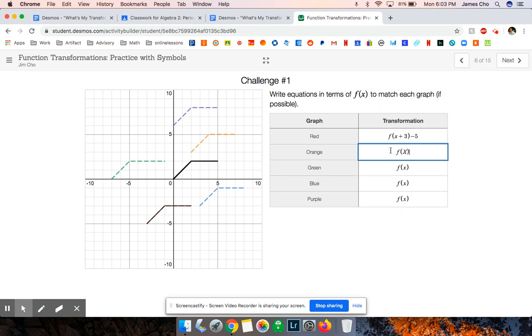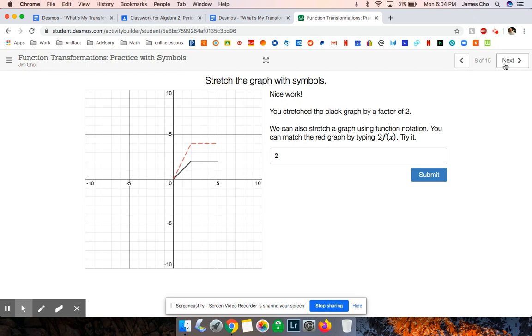Let's do purple. Okay, so purple, it looks like it just moves up, and I'm going to look at my parent function here and figure out how many spaces. 1, 2, 3, 4, 5, 6. So it's going to move up 6 spaces, which means I just put a plus and a 6 at the end. Okay, the orange and the blue will have 2 things happening, just like the red one did. The green is just going to have 1 thing happening that you have to change in this function.